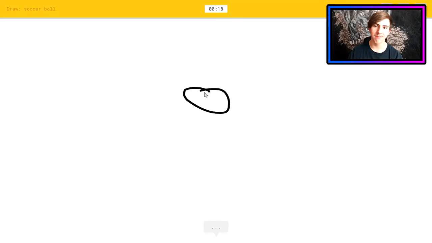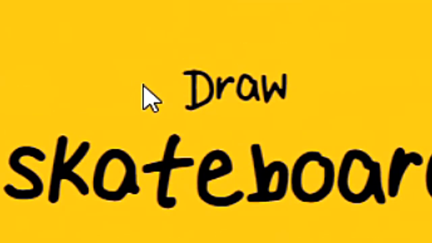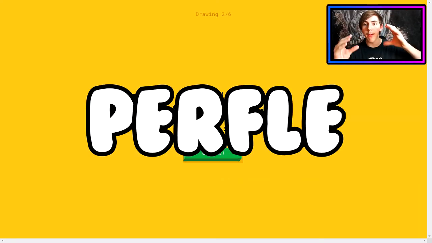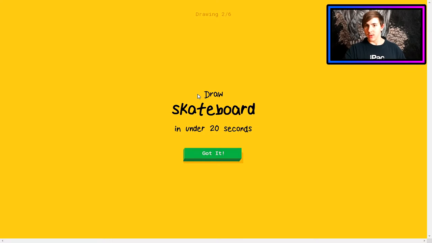Draw that circle. I see circle. That ain't no circle. Or bracelet. Comet. I see clock. Oh, I know. Ball. Soccer ball. How the hell did you get a soccer ball out of a weird, tiny little, not even perfect circle? Come on, bro. That's not a perfect circle. This is a perfect circle. That's a perfect circle. Draw a skateboard.